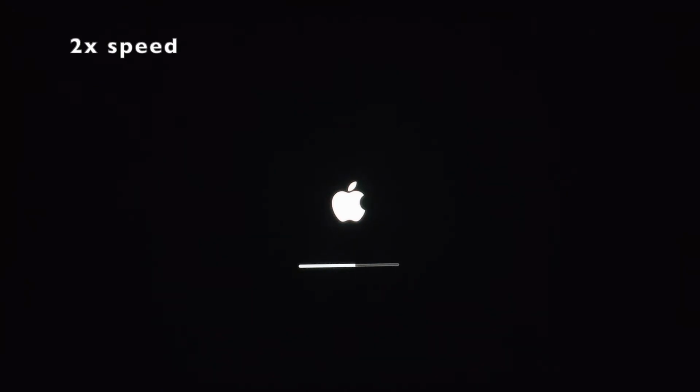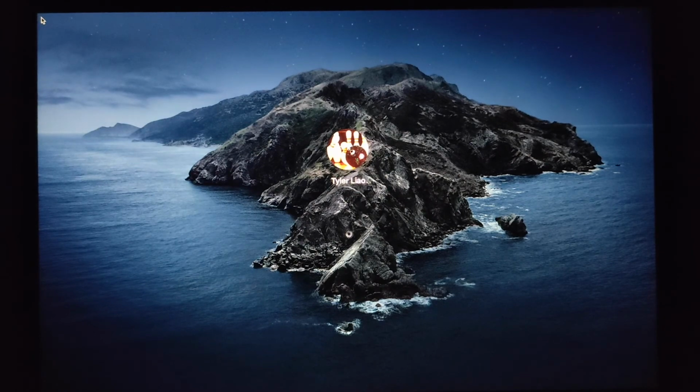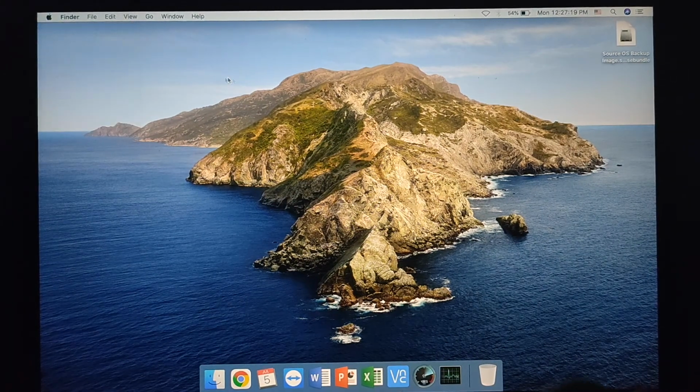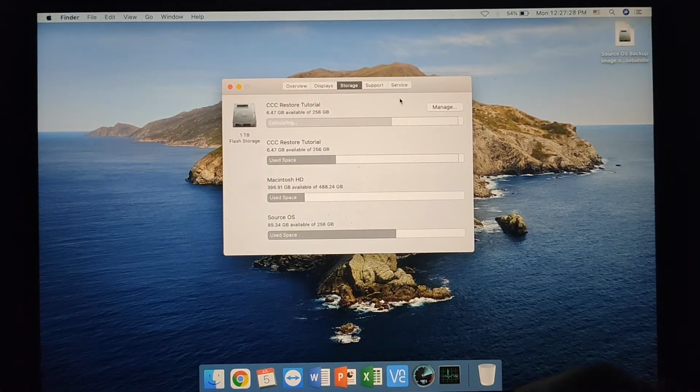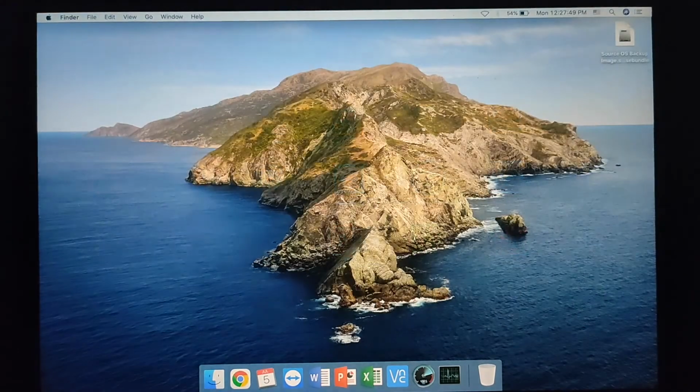At the boot logo, we wanna press and hold Option to see the boot options we have. And from here, we can select CCC Restore Tutorial. You can see that the disk is bootable, and let's start from there. There we go, so we can see that we are started from CCC Restore Tutorial instead of the other ones. Everything's working, the hot corners are set up, all my applications are there, and that's the whole process.